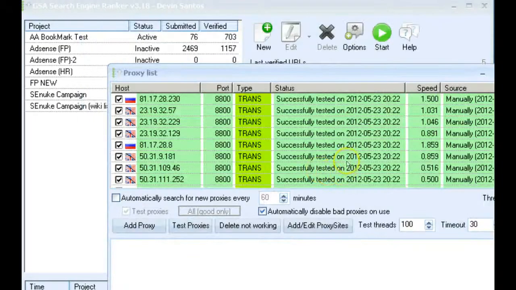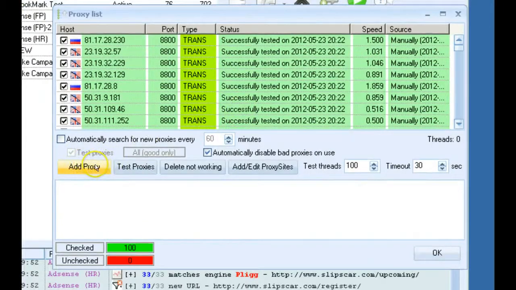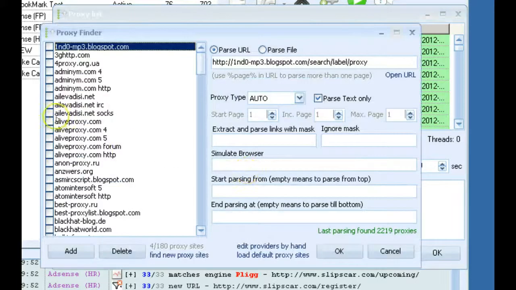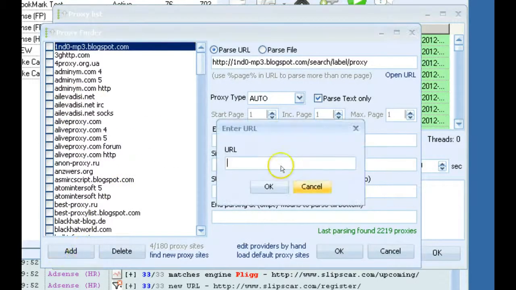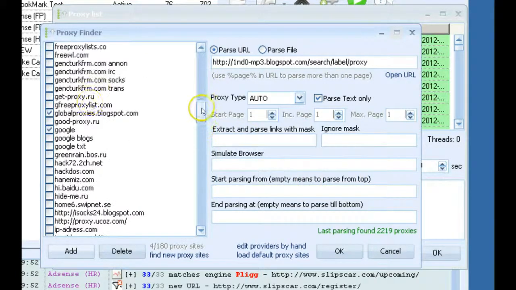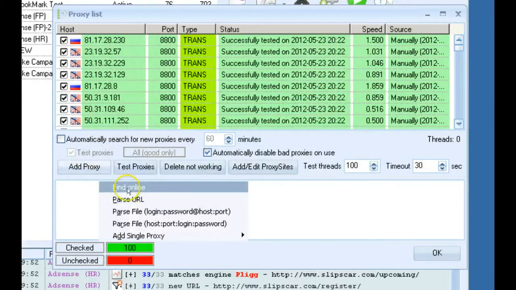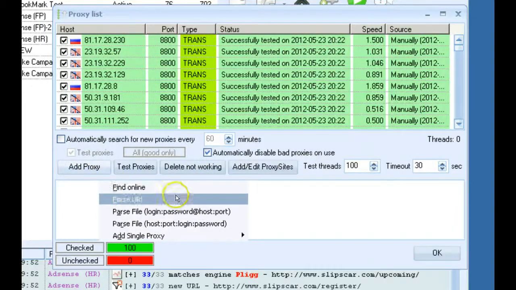You can configure your proxies here in the proxy window. If you want to use the built-in public proxy scraper, you can add your own sites here. The software will scrape these websites for proxies. By default, it has a few of these selected. So if you have your own websites you want to scrape from, you can add them here and then check them. And when you click the Find Online button, it will scrape those for you.